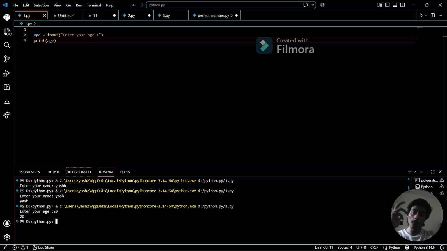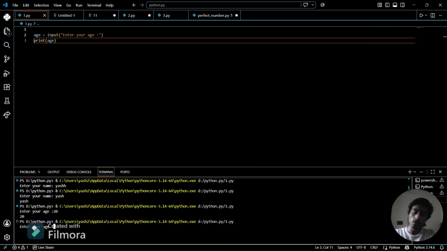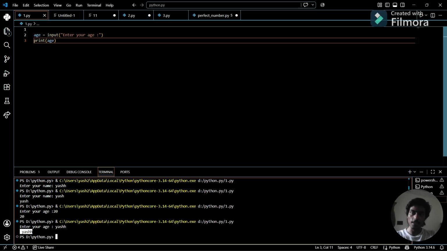That is okay, but the problem is what? The problem is, enter your age. If I have asked for an input from the user, the user can write anything. It says enter your age, but I tell my name, Yash, and Yash is printed. Yash can't be the age, right? So that is the problem.